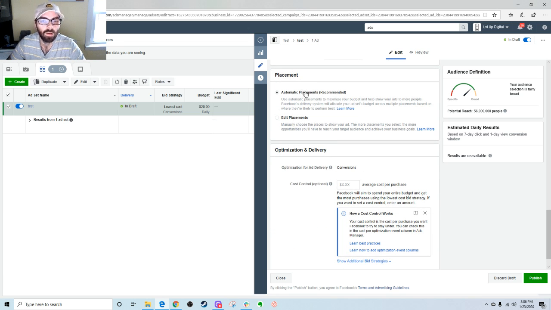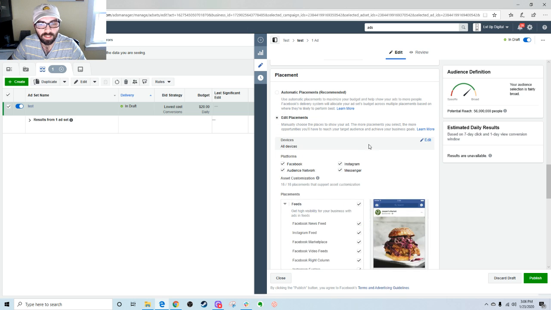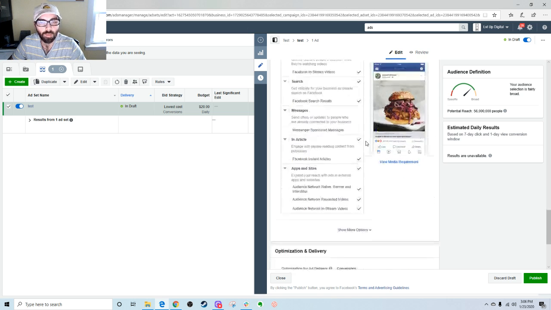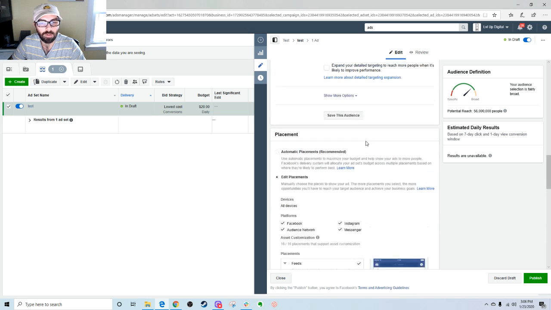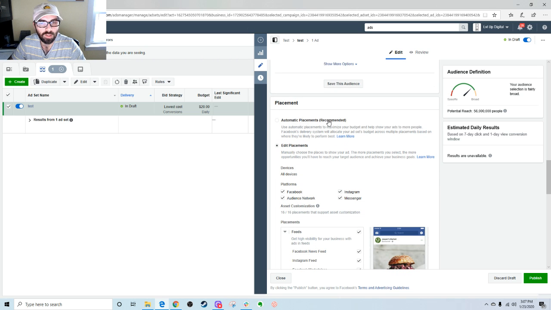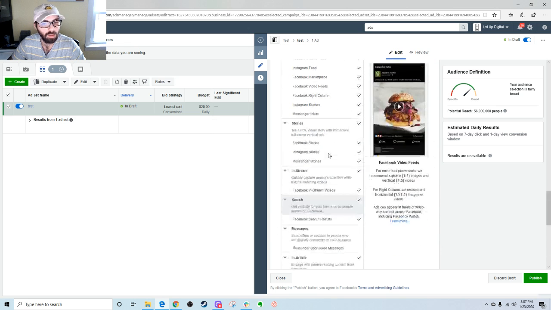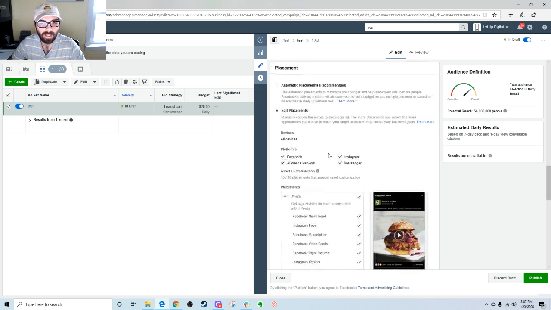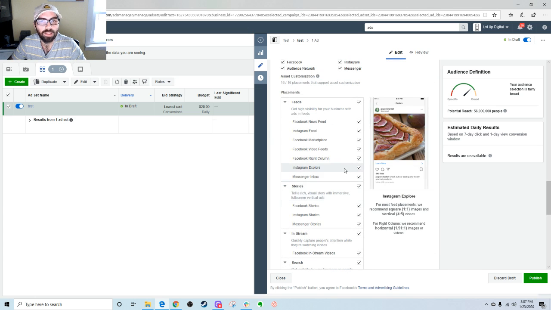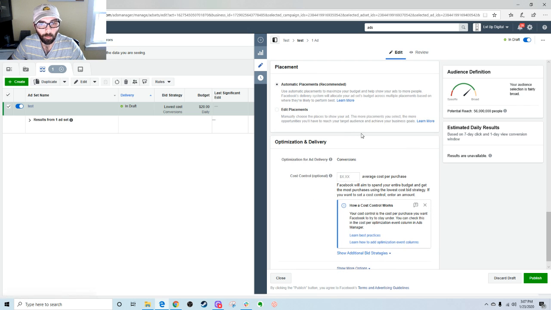So placement. By default, automatic placements is recommended. I usually always leave it on. There used to be a big thing about doing all your placements in the Facebook feed and Instagram feed because that's where most of the traffic is. But for the most part, Facebook's algorithm is really good at putting your ad where it needs to be at the right time. So I almost always use automatic placements, especially when starting out and I don't have any data. So I would leave that on. Once you have some data, if you see that one of these is working just insanely well, then you can create ad sets with only that placement in it, and then test that against automatic placements and see if that works or not.